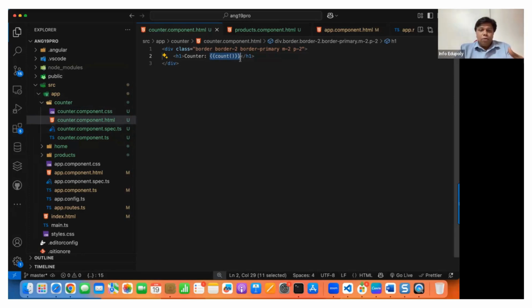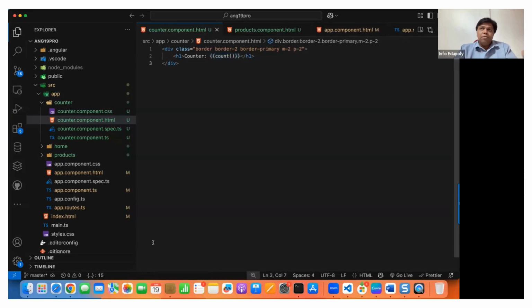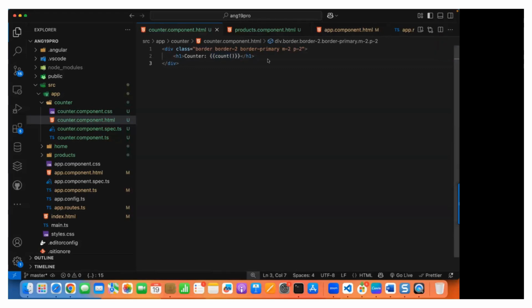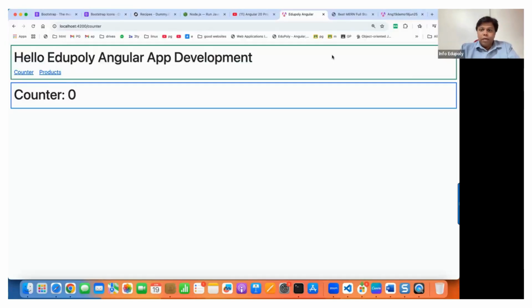In the course time, I would like to give you a lot of examples with interpolation. We also have property binding, event binding. These all things will be discussed in the regular time. Just now, please adjust with what is exactly happening. Ready? Counter is ready. Now I have to take care of two buttons.